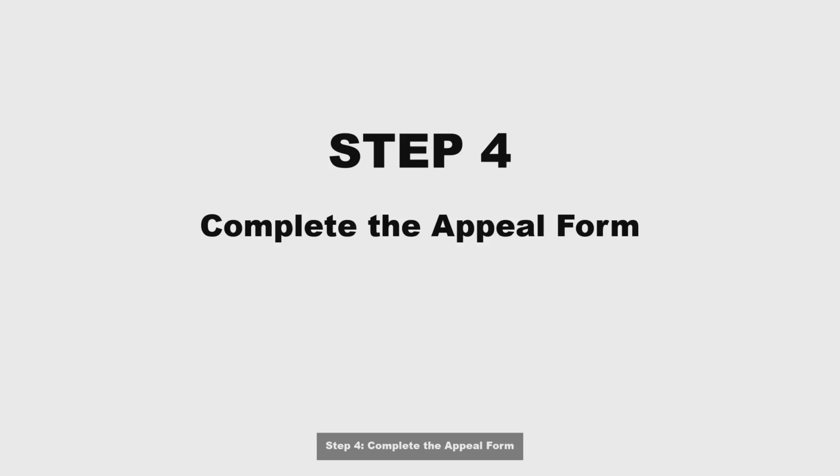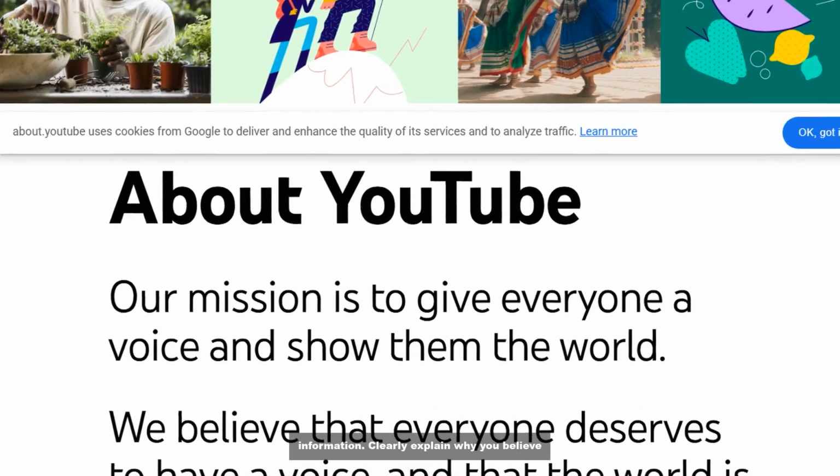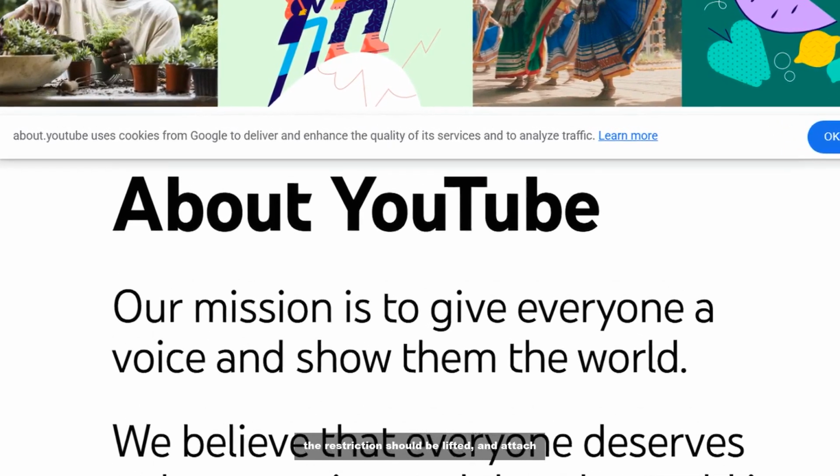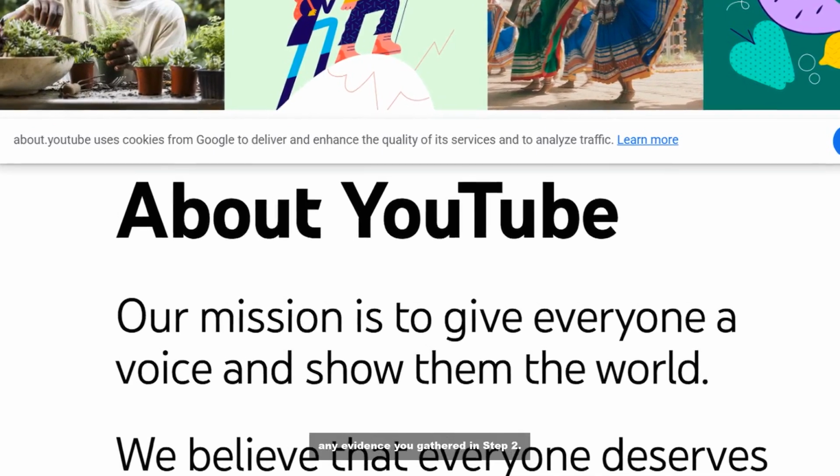Step 4. Complete the appeal form. Fill out the appeal form with accurate information. Thoroughly explain why you believe the restriction should be lifted and attach any evidence you gathered in Step 2.